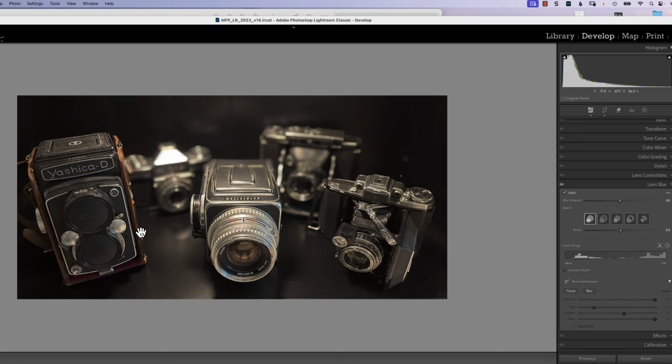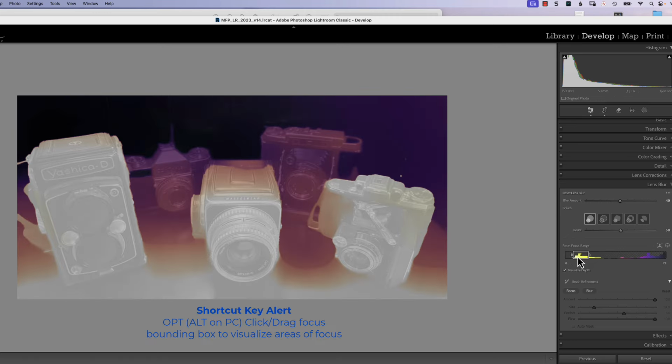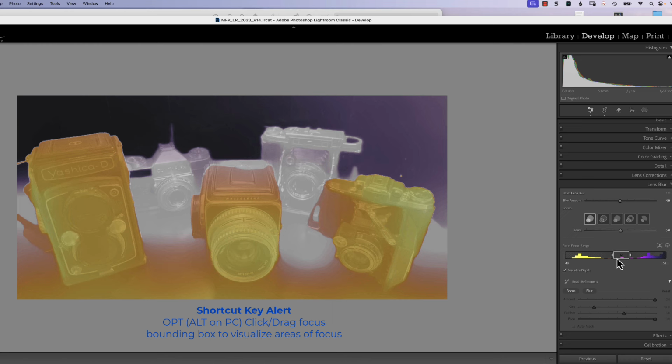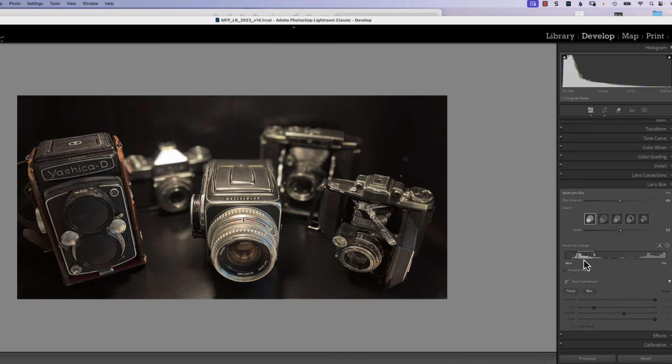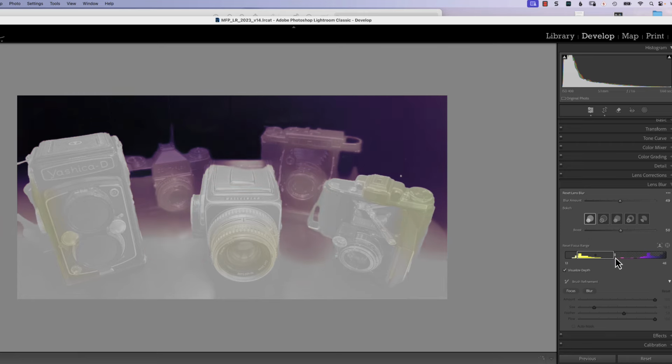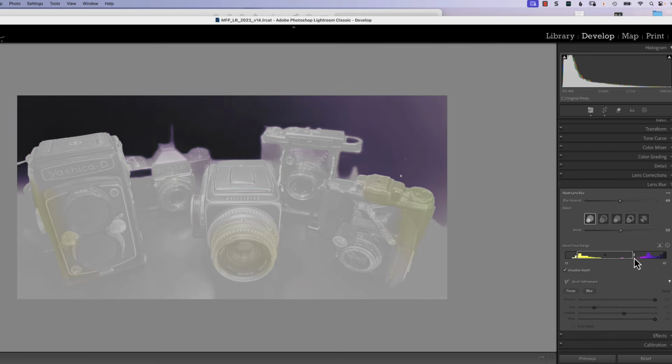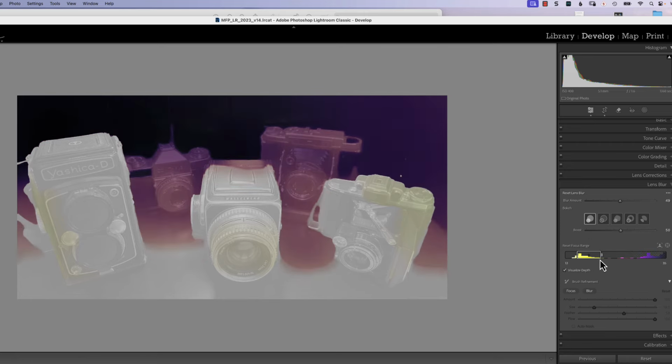Now, as a shortcut, you can hold your Option or Alt key down and then click on the bounding box, and as you move it, it will automatically show us our depth map and our focus map so we can make a better determination of how we want our focus to be. Keeping that Option key down, we can widen up so we can see how much more we want to be in focus or how much less of the photograph we want to be in focus.